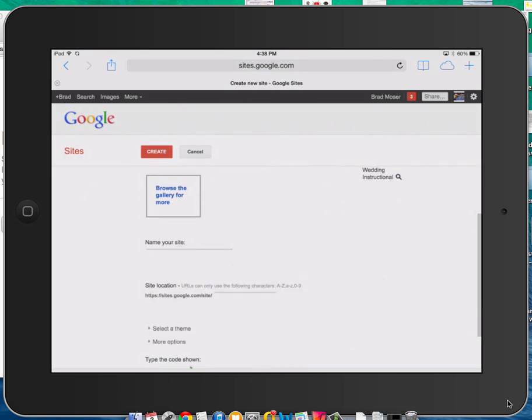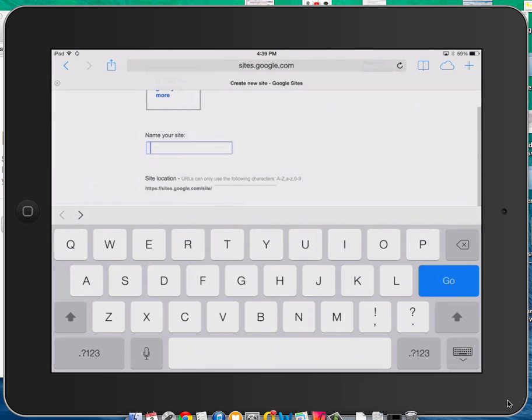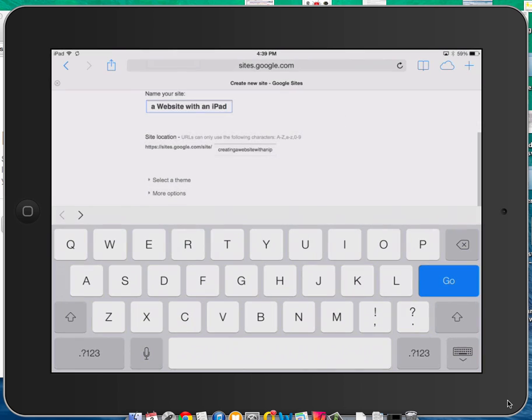Go ahead and scroll down a little bit and click in the box Name Your Site. Here you must be a little bit clever and think through what you want your site to represent. My case is going to be creating a website with an iPad. You notice that the site location tells you what your site URL will be. sites.google.com/site/creating-a-website-with-an-iPad is going to be my site.